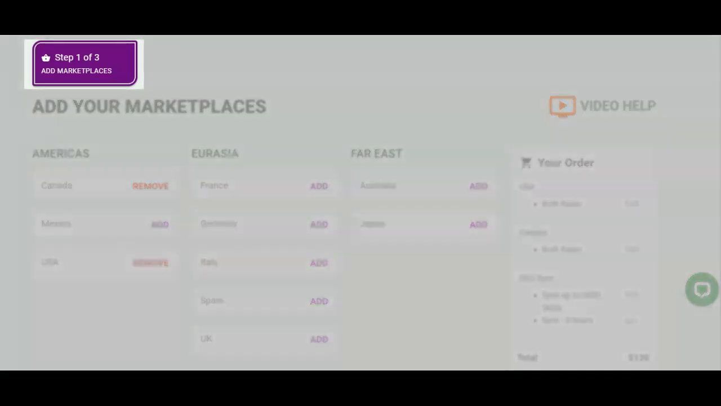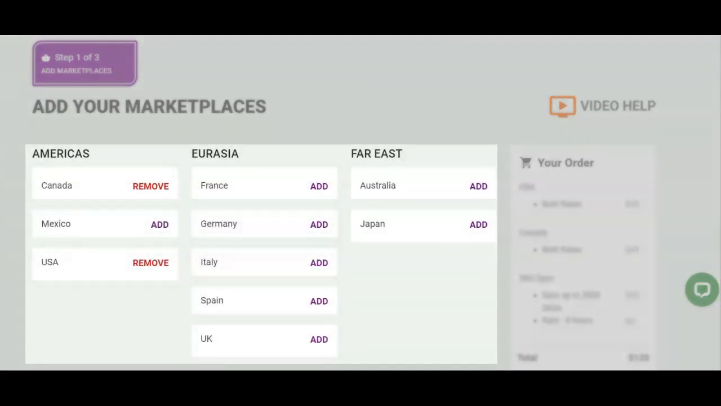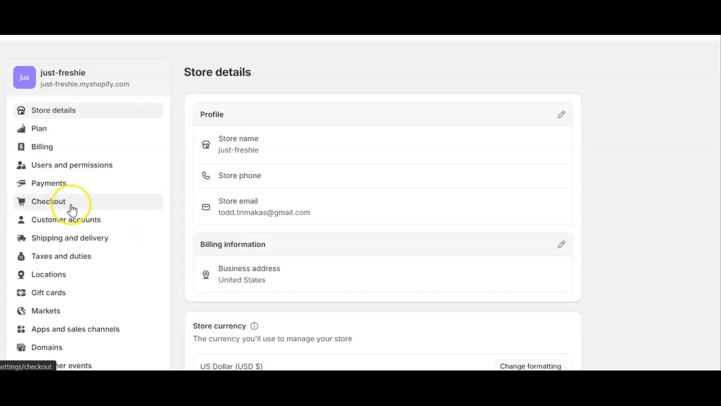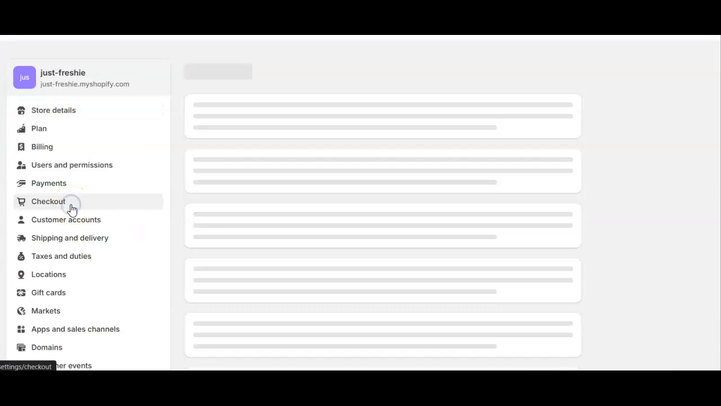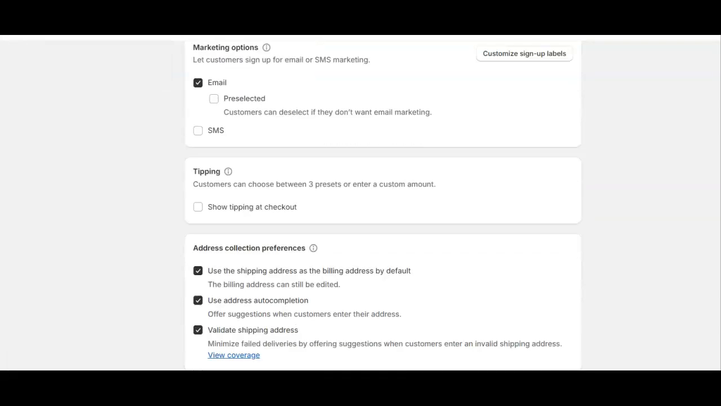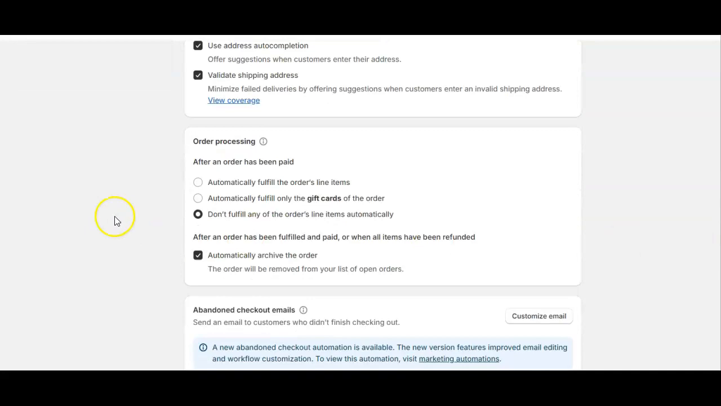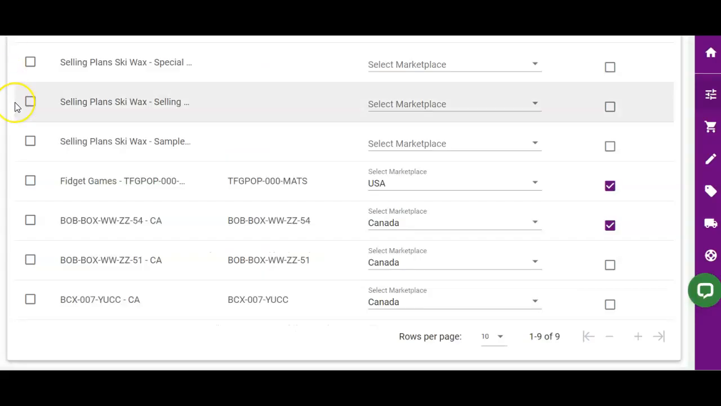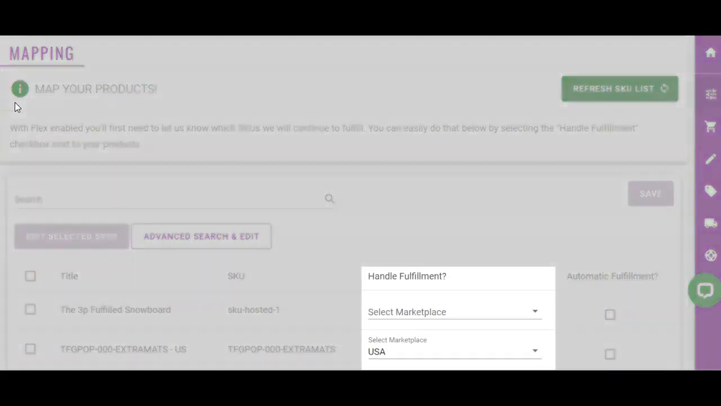Next, on step 1 in the app account, the store has previously connected multiple Amazon marketplaces in the app. And inside of the app, this Flex feature has been enabled already. And last but not least, automatic fulfillment has already been disabled in the store's Shopify settings on the checkout page. So let's scroll to the top and learn about handle fulfillment.